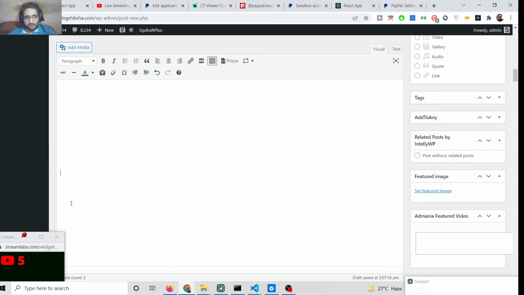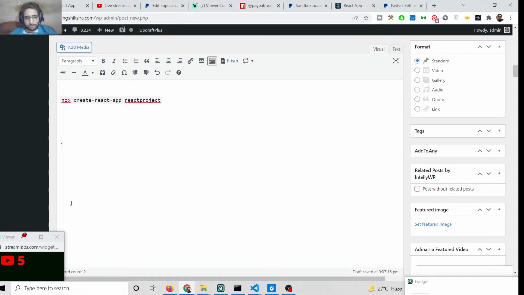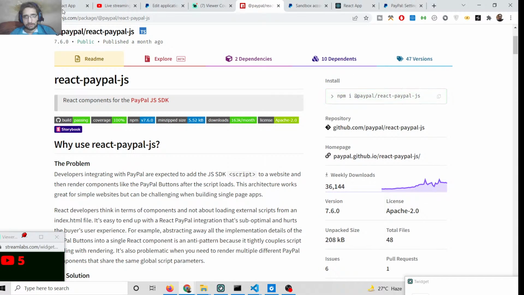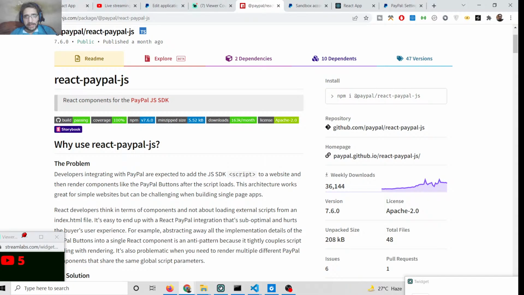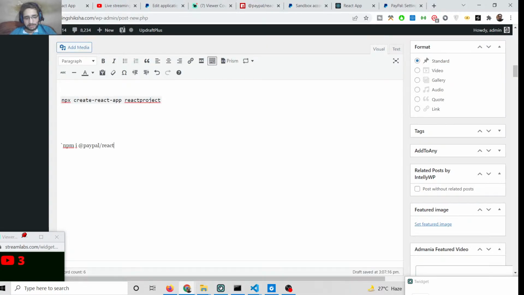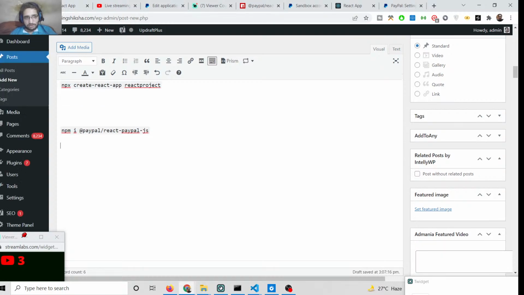After this, you need to install this module which I showed you. Let me paste this command. npm i @paypal/react-paypal-js. So this is a module, guys.